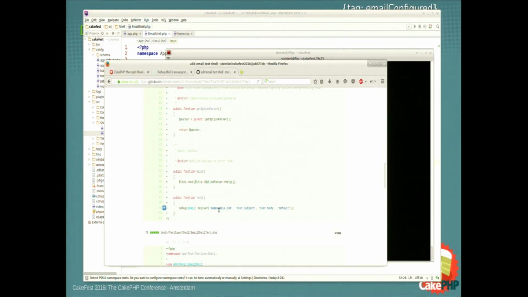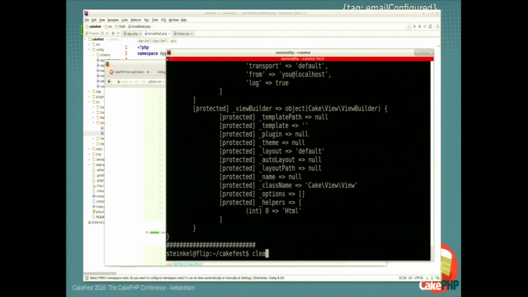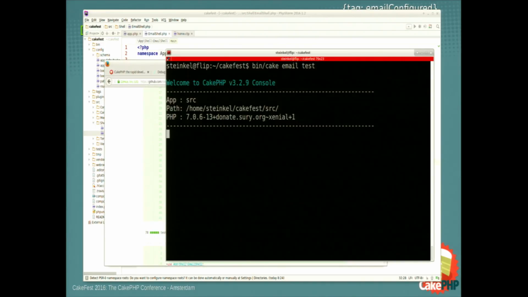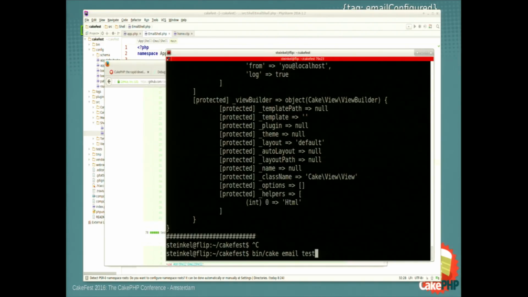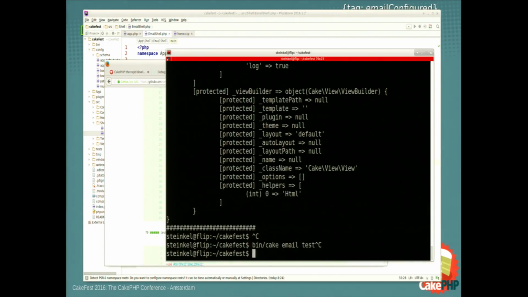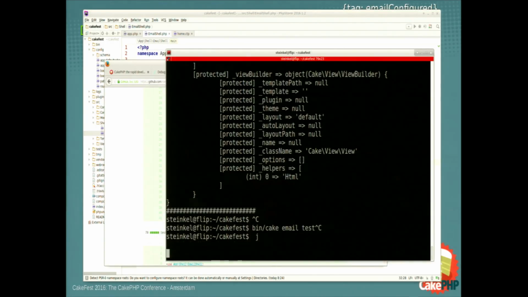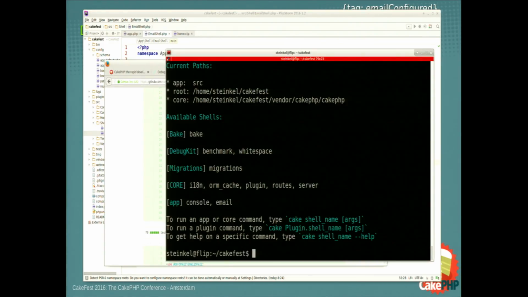How do I test the email? Yeah, you need to run it once you have the shell created and you have the deliver method in it. You can then use the console like this to send the email, like that. If you created the shell, you should be able to see it there, listed under the app shells.